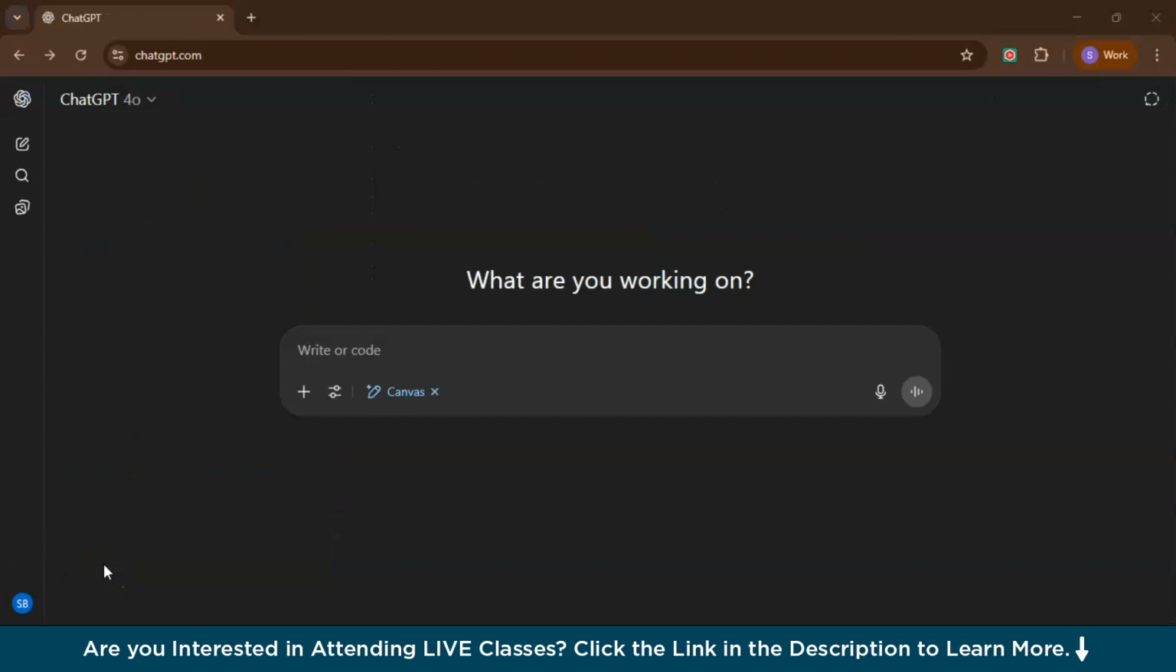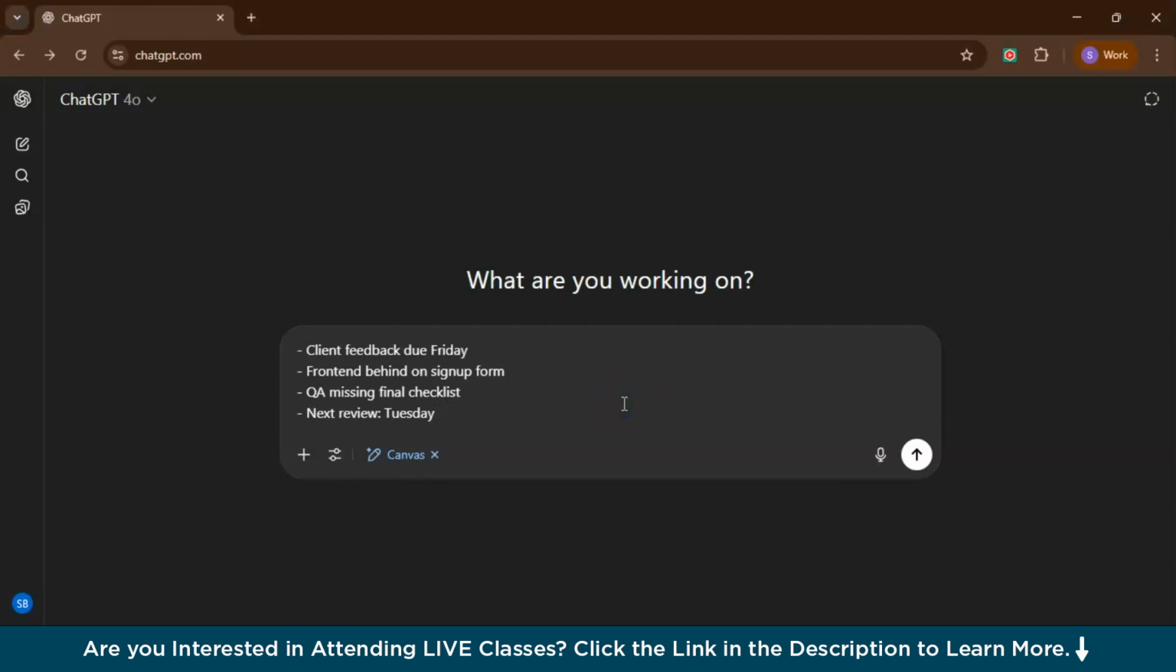So now, not every one of us is a developer, right? Some are project managers as well, organizing chaos into clarity. So if you are also juggling meetings, deadlines, and reports, Canvas can help you turn the rough notes into real action. So I want to give some notes and I want to have an action plan with the owners and the deadline. So let's do that. So here I want to give the prompt as create an action plan with owners and deadlines.